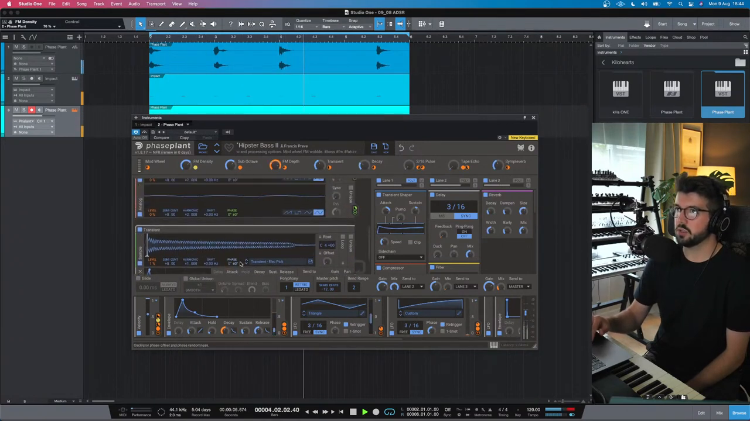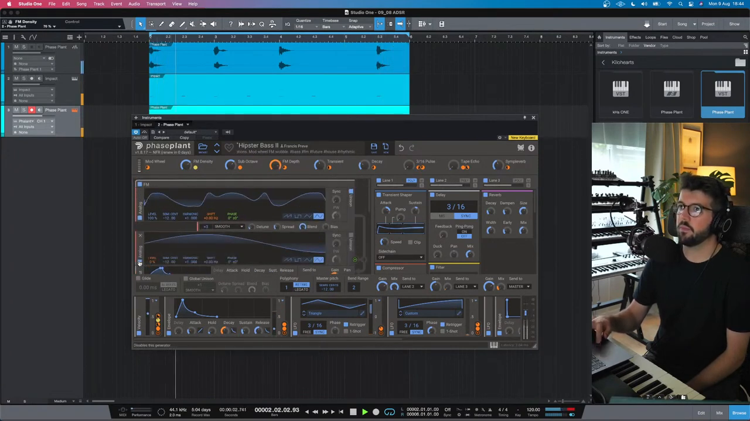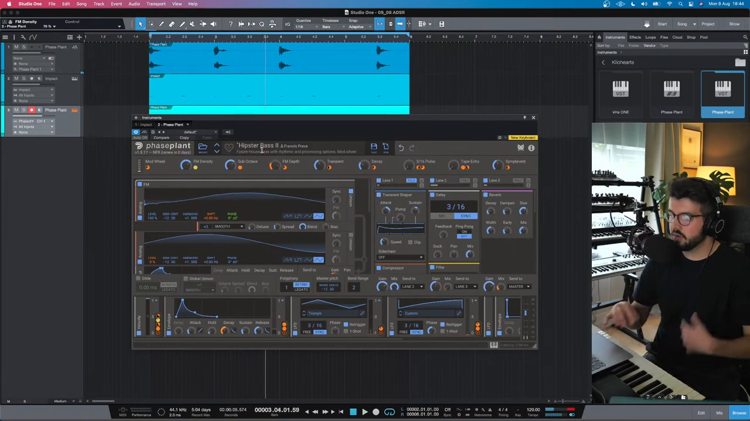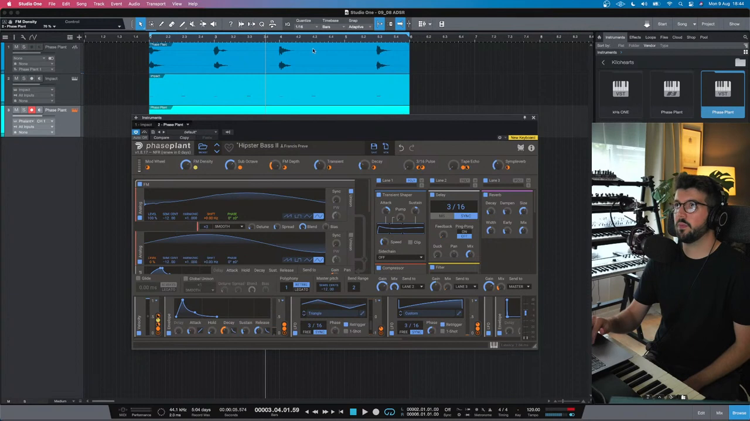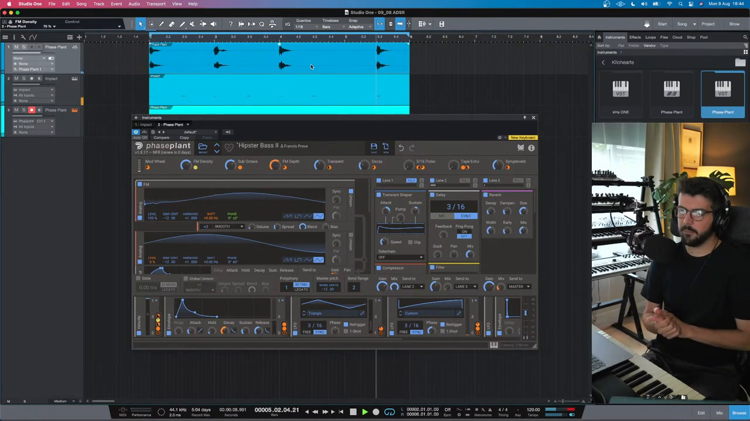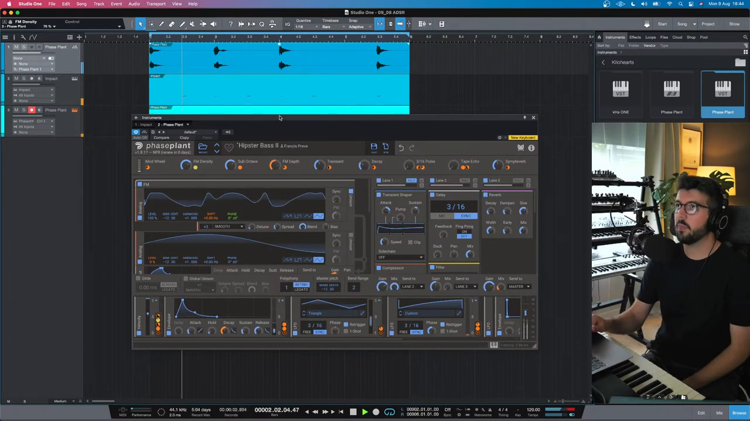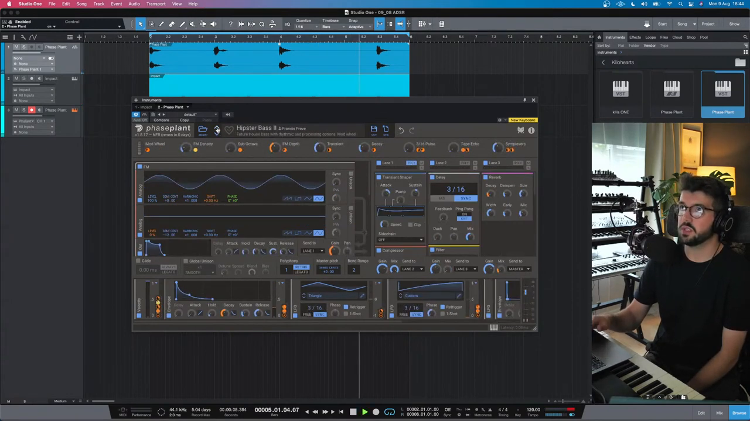This is a cool patch. I like this a lot. Bring the sub back in. And again, let's hear it and let's see where we came from. So this is hipster bass 2. Okay, and the patch was this.